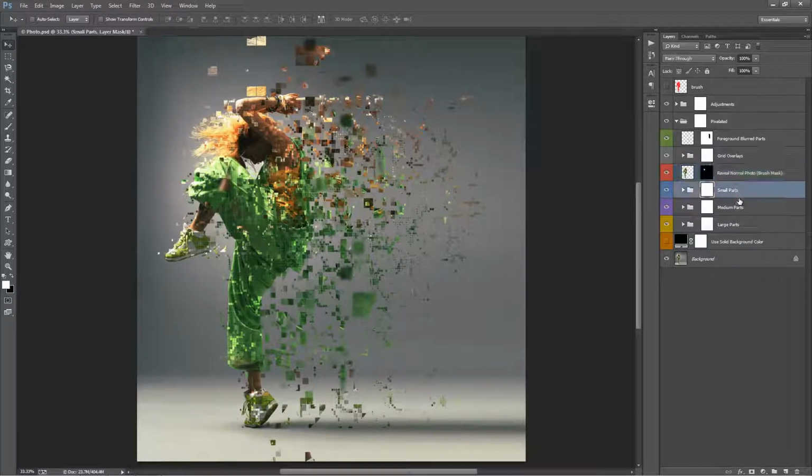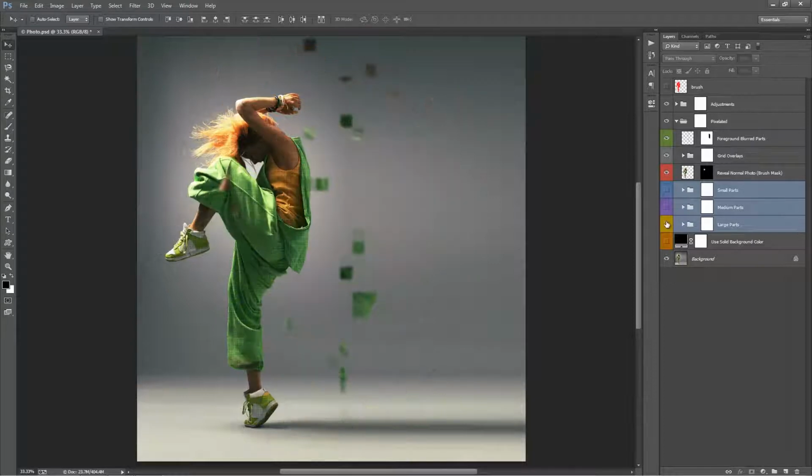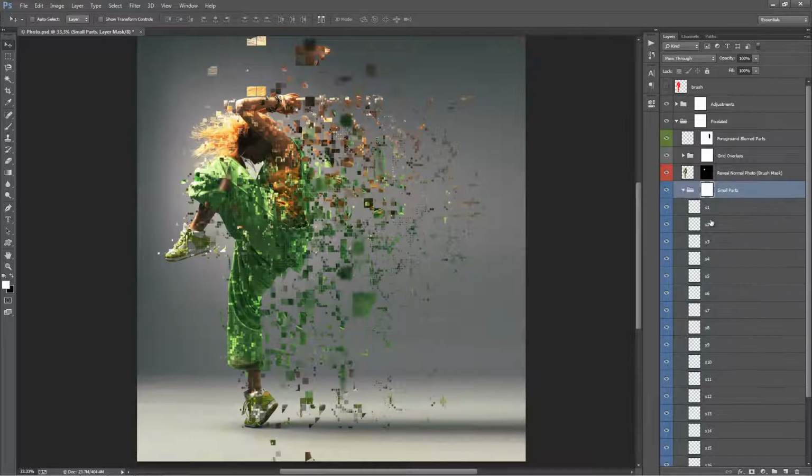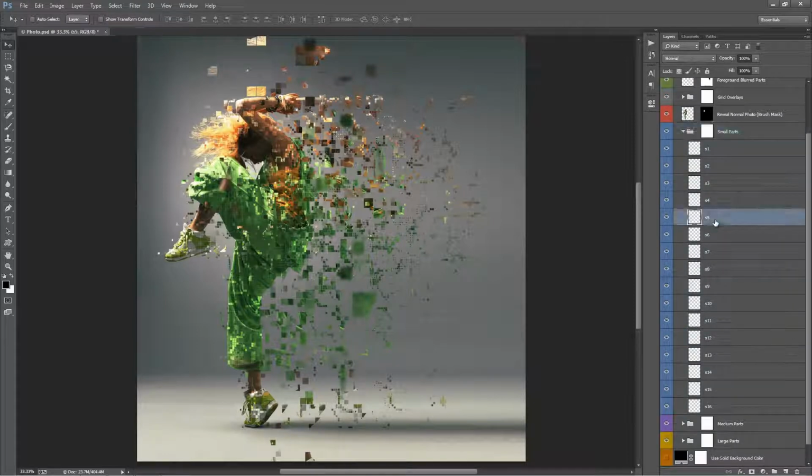Okay, so these three folders here are all the parts. If I turn them on, turn them off, that's all them there. It's just that top one that was left on, the blur particles. The way these are set up is if you go inside, there's all these different layers and they're all the particles on separate layers. So I can grab like S7, I can move that around, just like that. So you've got a lot of control over where you want these particles to appear.